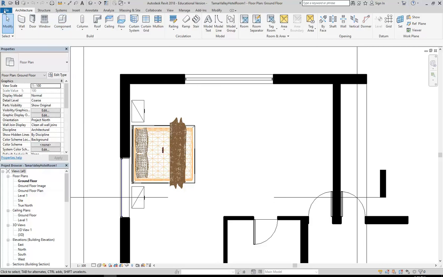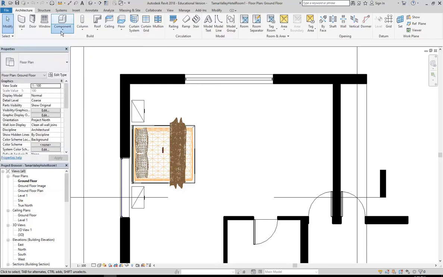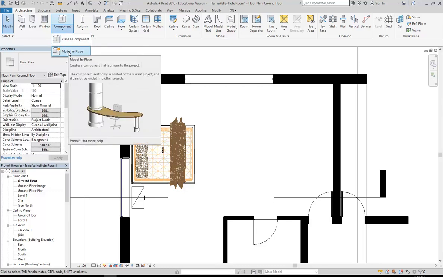So the idea there is that it's a separate file, and you do that by going to the File menu and then choosing New and then Family. So before I just do that, is it clear why I'm doing that? So why do you use model in place? To do modelling, yep. So what sorts of furniture would you use model in place for?